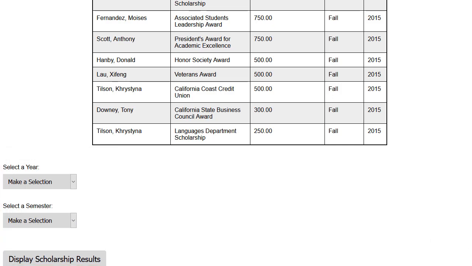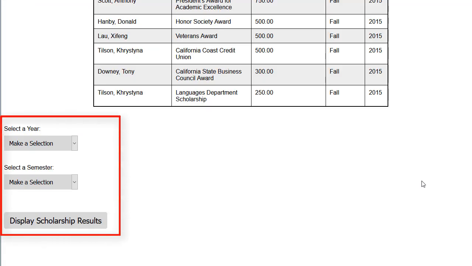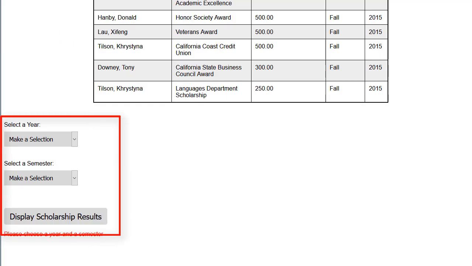And if we look at the source code, we see everything is lined up very nicely. The next thing we need to do is to make sure that the user makes a selection. If they don't, we will give them an error message.